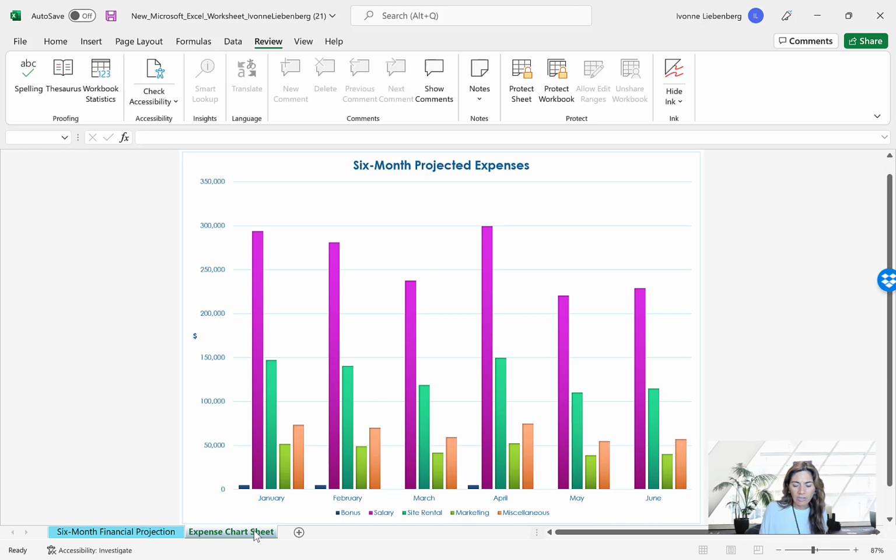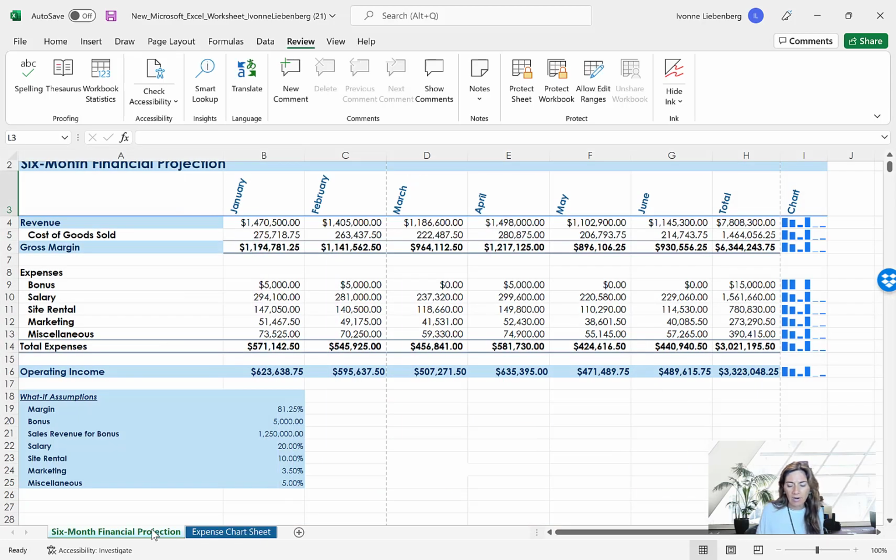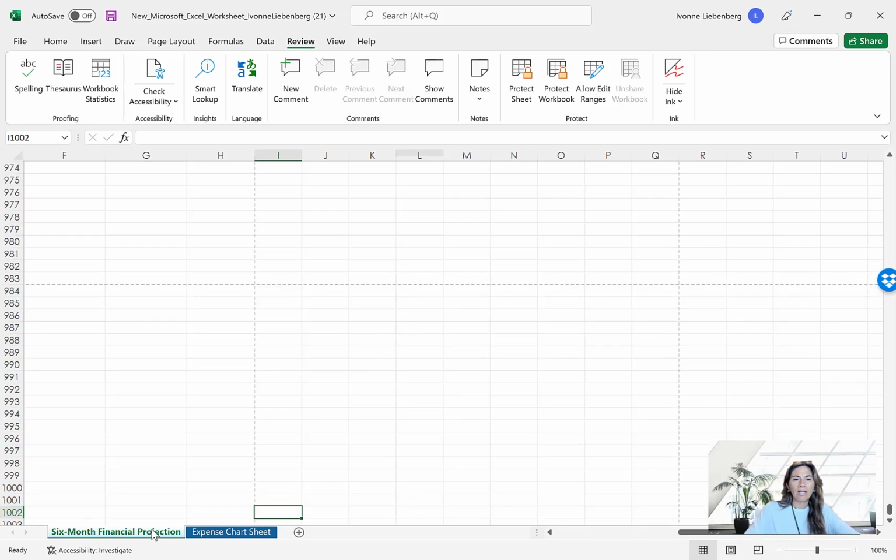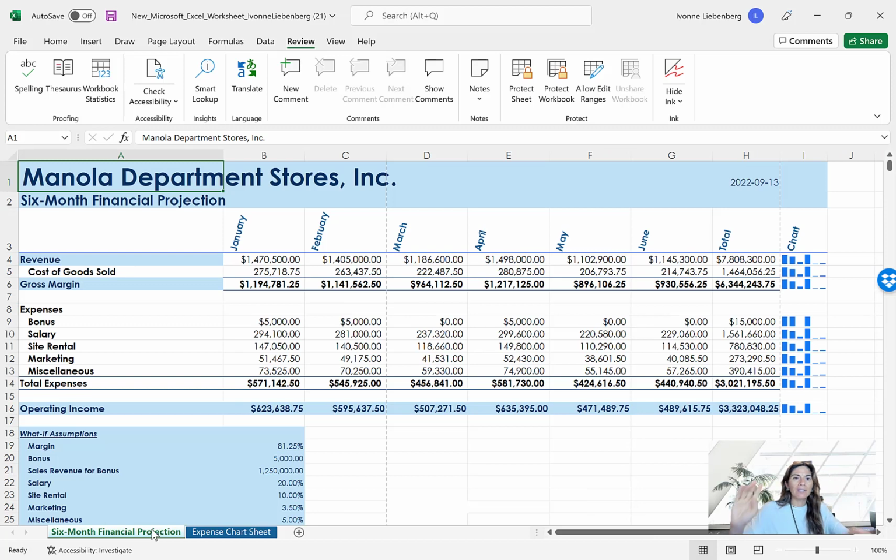So the instructions say with the 6-month financial projection sheet active. So let's go ahead and make that our active sheet. We're going to press Control Home. That's going to take me to cell A1. Sorry, I pressed Control End instead. I meant to press Control Home. That takes my cursor all the way to cell A1, as you can see.